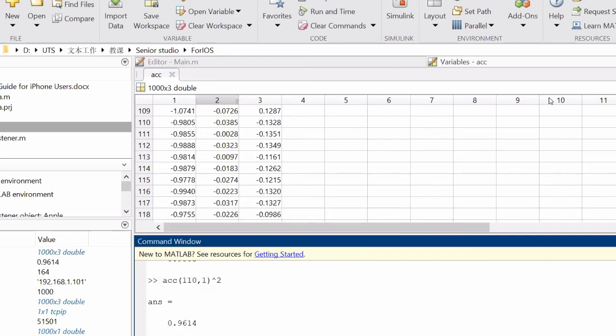Square and plus one, and then square root. Yes, you take the square root of this one, 0.98. Actually, the gravity is near 0.98, not exactly 0.99. So it's very close, right?